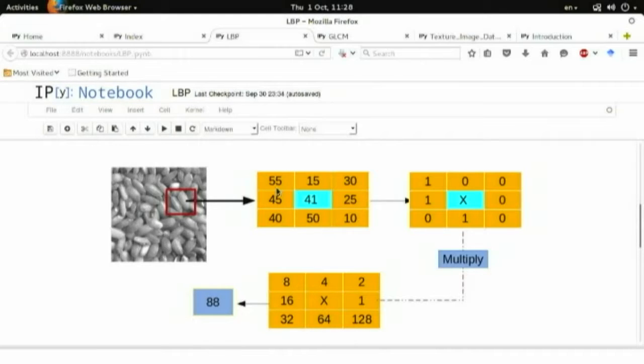So the local binary pattern, how does it work? It takes the center as a threshold, which means any value for the local neighbors that is greater than the center value should be 1, otherwise it should be 0. So if you look at this example, the center value for the 3x3 window is 41, which is the threshold. Now we compare it with the first one. 25 is less, so it should be 0. 30 is less, so it should be 0. 15 is less, it should be 0. 55 is greater, now it should be 1. 45 is 1, and now we have what? Now we have a binary code.